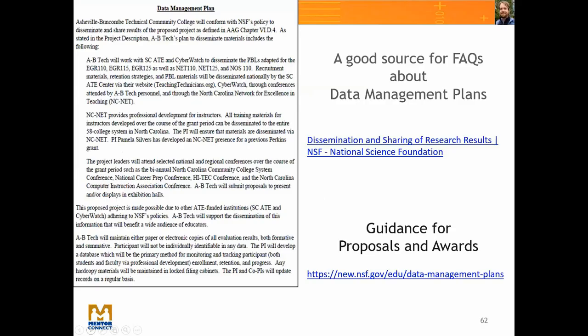MentorConnect also has sample proposals in our online resource collection, which are really useful examples of data management plans. And NSF has a detailed FAQ on data management plans. You'll see the URL right there on the slide.